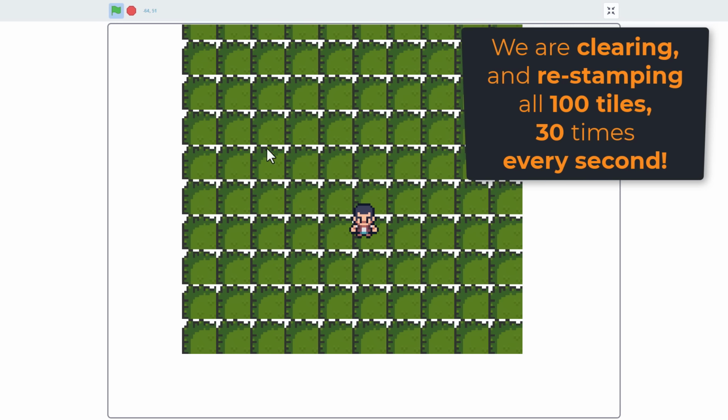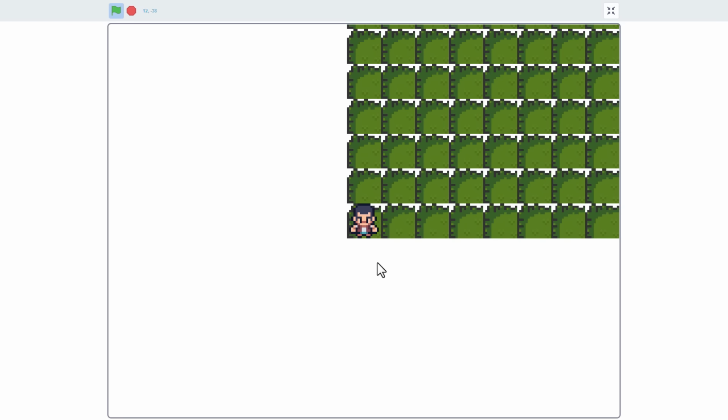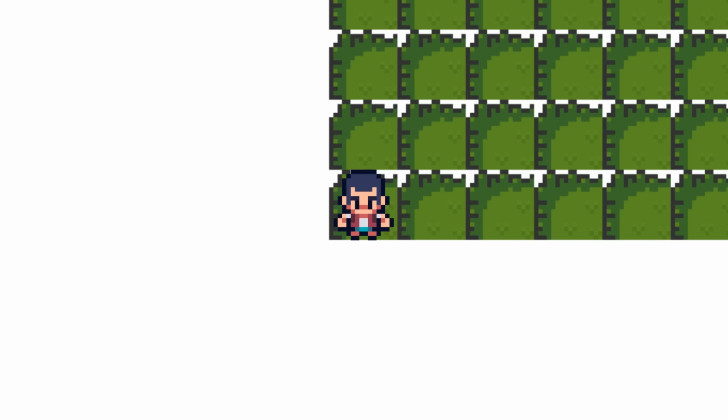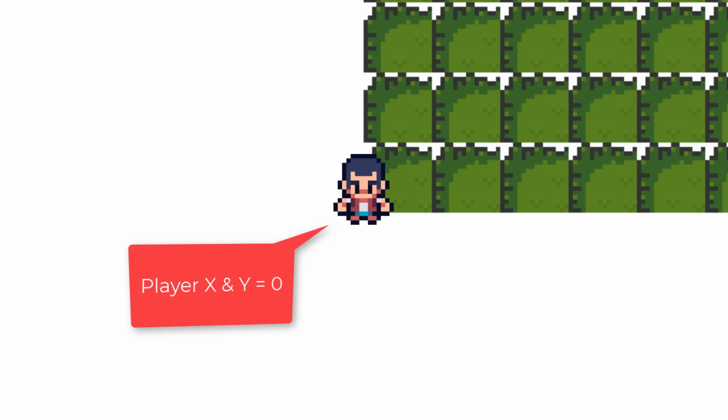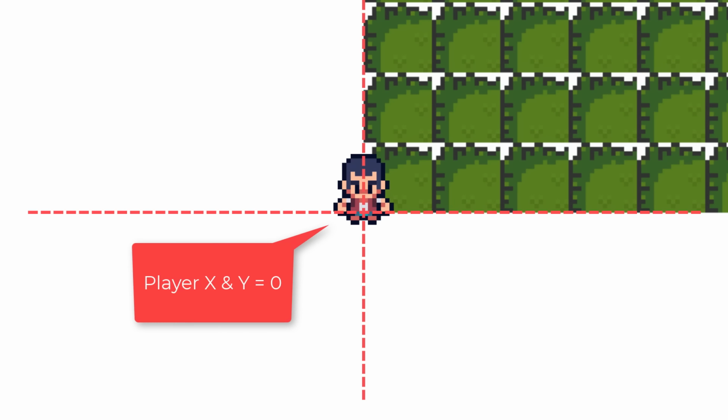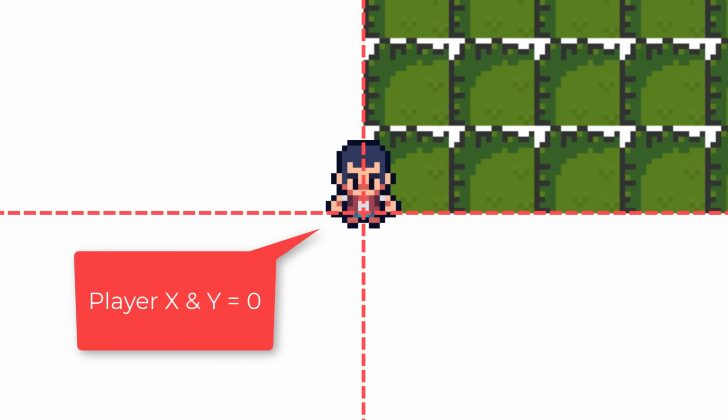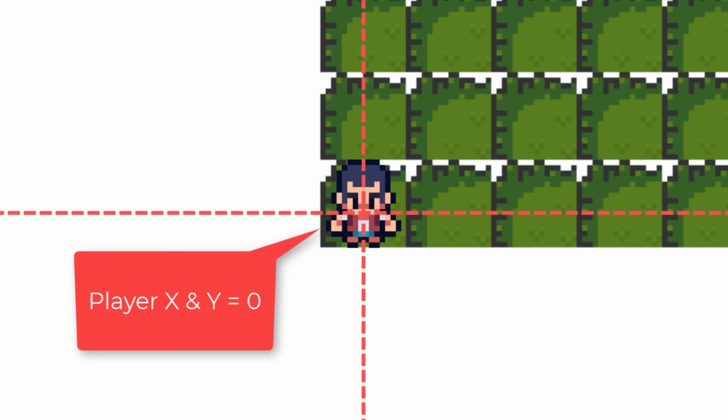Click the green flag to reset the project, because things are not yet positioned quite as they should be. What I would expect to see is this. Since we start by setting player X and Y to 0, 0, the player should be snugly positioned at the bottom left corner of the bottom left tile of our level. So why are these things not aligned correctly?